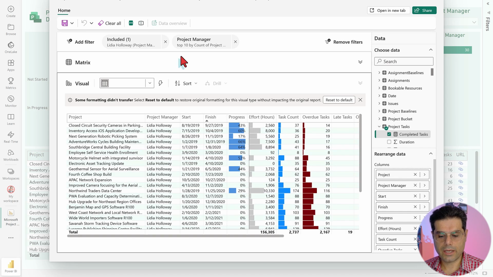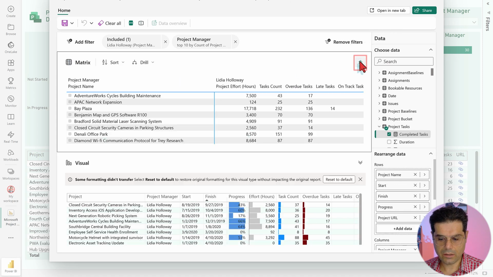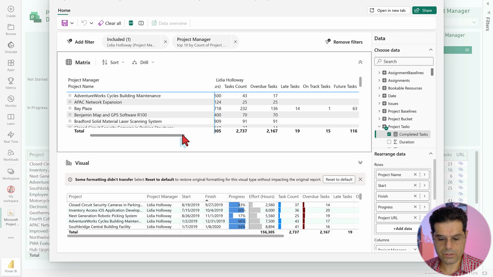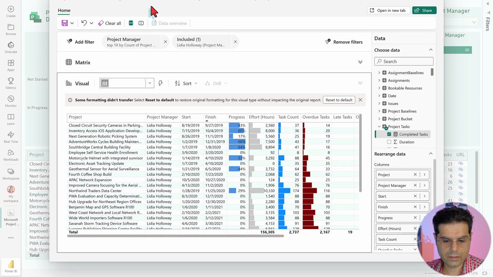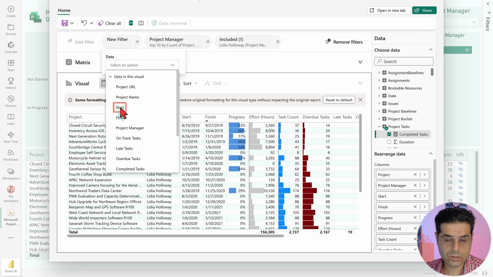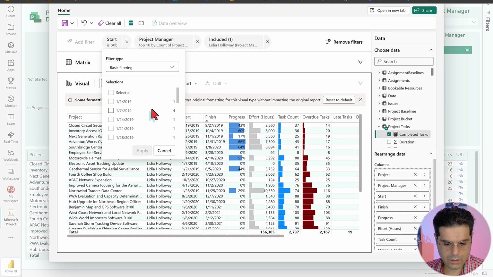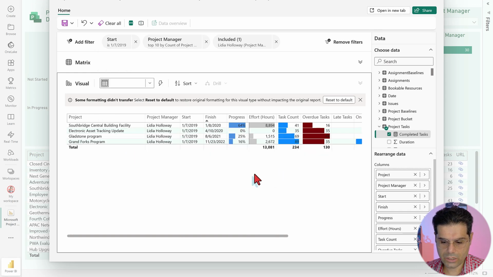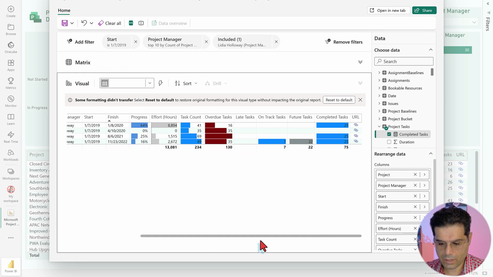As you can see, the Explore this data retained the new filter that I used for Linda Holloway. Now let's say that I want to see the results in matrix. I can click on the expand button to see the results as a matrix. Let's say I want to look at the projects that Linda is working on a specific day. So I can add another filter by clicking on add filter, and then I select the start field. Let's say I want to look at 1st of July 2019 and I click apply, which gives me a lot of details that I am after.